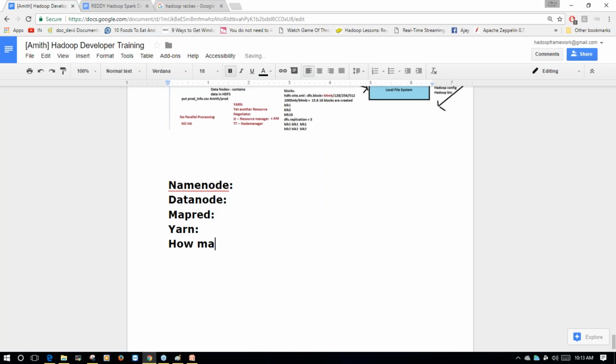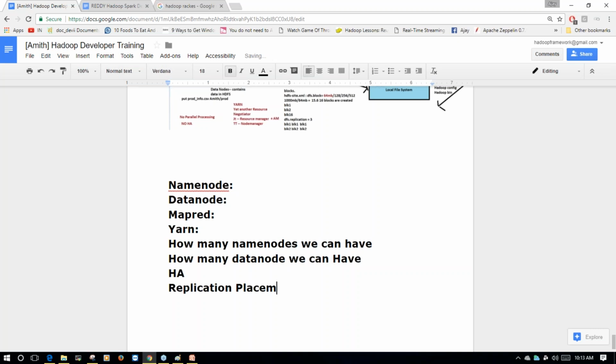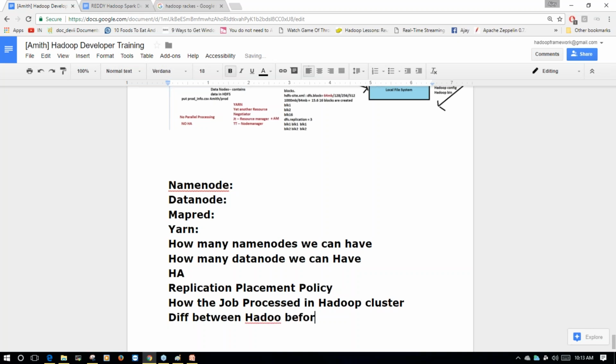How many name nodes can we have? Same thing, how many data nodes can we have? What is an HA node? What is the replication placement policy? How is a job processed in a Hadoop cluster? What is the difference between Hadoop before 2.0 and after, and what are the execution engines to use in Hadoop?